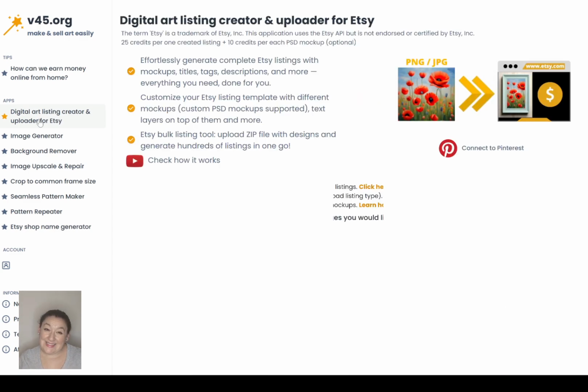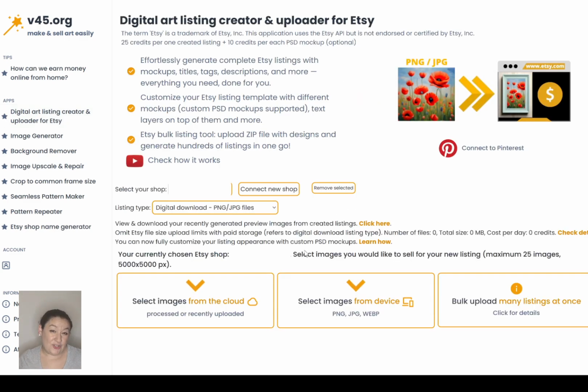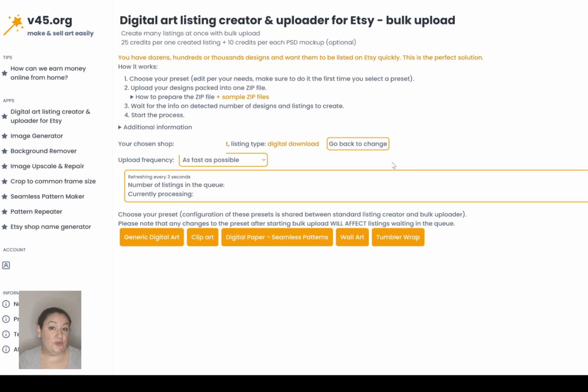So once you get back to the digital listing creator, you can select your images from the device or you can bulk upload from a zip file. So you put everything into a zip file, you can choose all the options that you want here to be able to upload to Etsy just all at once. So you don't have to do each listing individually.